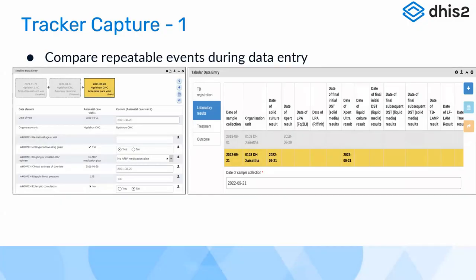The Capture application, of course, supports comparing repeatable events during data entry. You're actually seeing two different views. In one, you can see the various events in a repeatable program stage as columns, what you're seeing on your left. And on your right, you're seeing the tabular data entry feature, where you'll be able to see all the events of a repeatable program stage in a tabular fashion. All this we'll be discussing during the course of this academy.